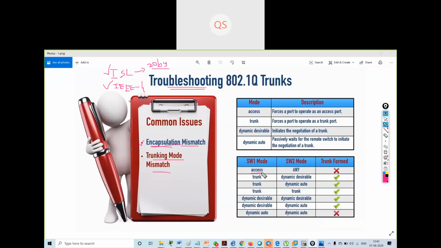It does not matter what the far end is trying to do, what the other connected end is trying to switch to, whether it is making it trunk, or dynamic desirable, dynamic auto, or anything. If I have made any port on switch 1 an access port, then it does not matter whether my switch 2 is configured as desirable, auto, trunk, anything. We are not going to be a trunk in this situation.